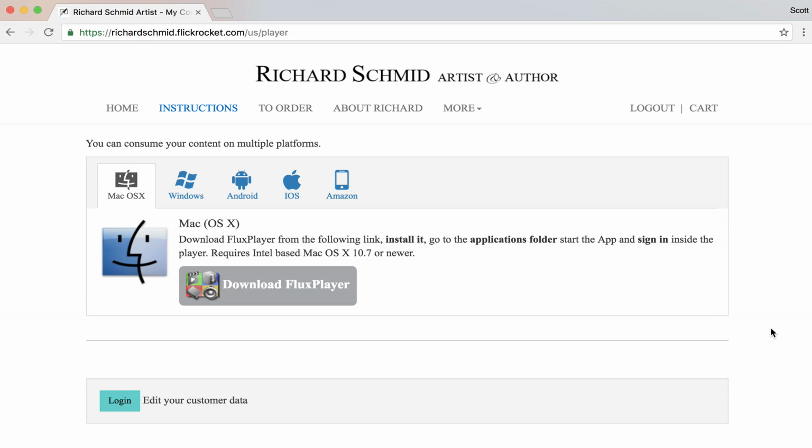Now that you've completed your order, there's only 2 steps left: downloading the Flux Player and then downloading the video itself. The Flux Player is the application you'll use to watch this and any other video you download from Flickrocket. Those of you who have already bought one of mine or Susan's instructional videos can skip this part, since you've already got the player on your computer. If this is your first Flickrocket video, choose the tab that corresponds with the computer system you're using. Since I'm using a Mac, I clicked the Mac OS X tab.